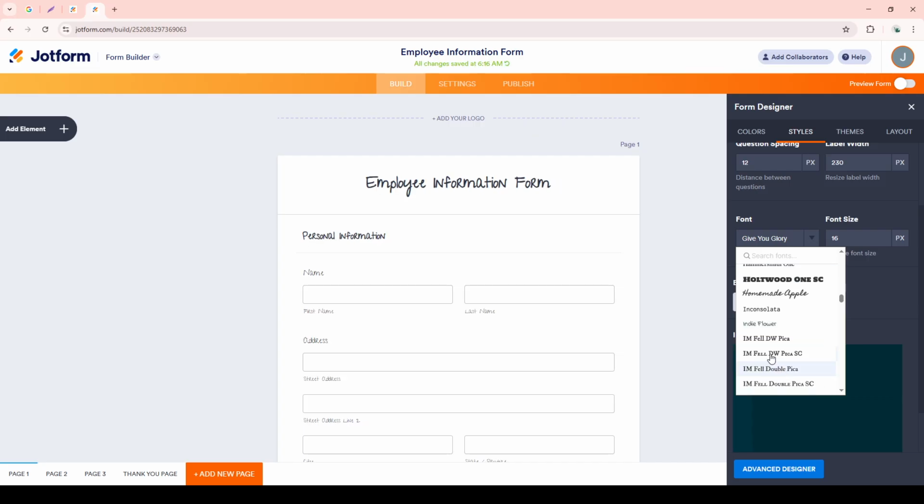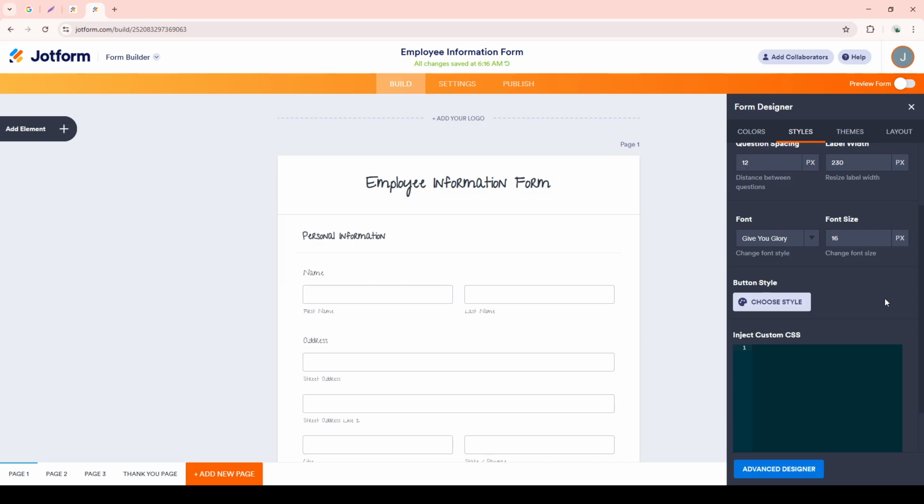And there you have it. You've successfully navigated through the steps to change the fonts in your Jotform form. With these tools and knowledge at your disposal, feel free to experiment and see how different fonts can change the overall communication and impression that your form conveys.